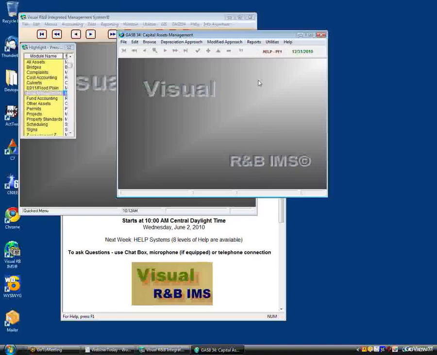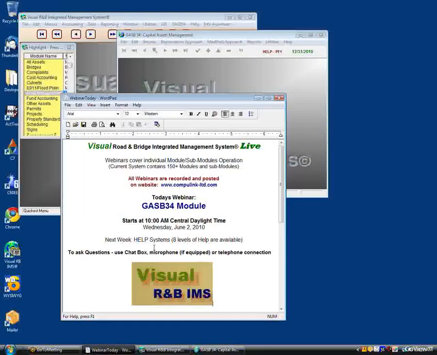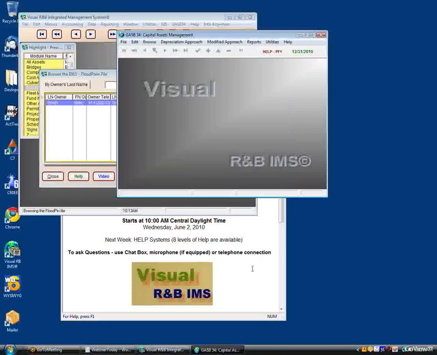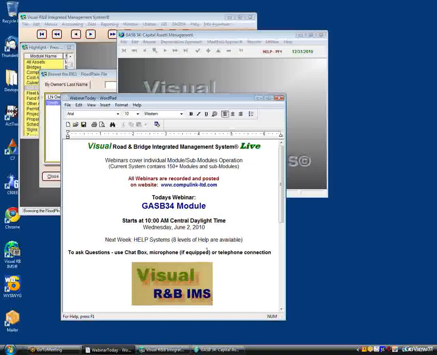So that pretty much covers the GASB34 module. If you have questions, give us a call or email. And next week we're going to take a look at the help systems. We have 8 levels of help built in the system.